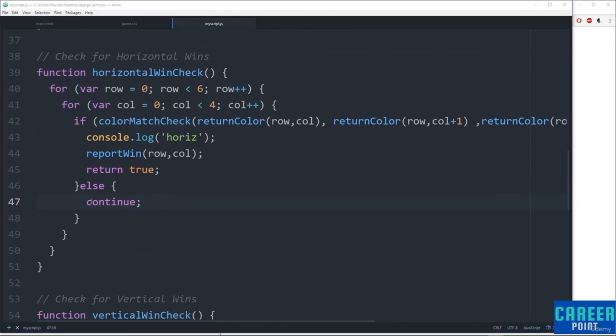This continue keyword is something we may not have encountered before, but it basically just tells the code to continue and not do anything. Another thing you could have done here is log something or alert something. Probably a log, so you're not constantly alerting your user. A log, something like no match at row or call.